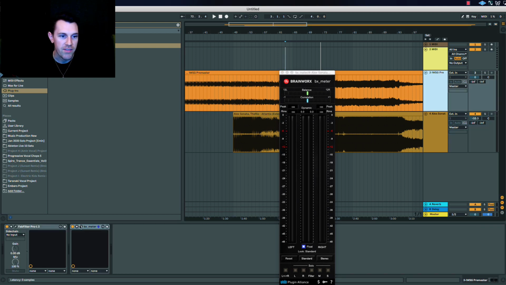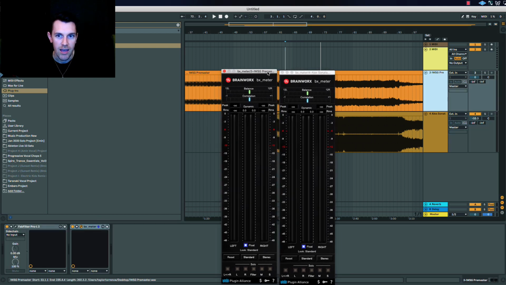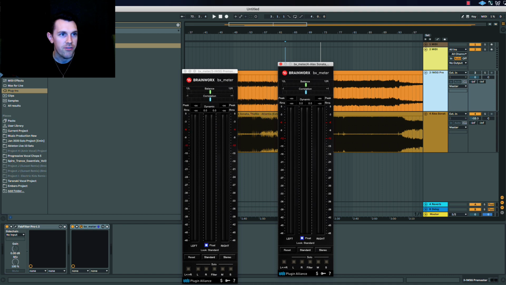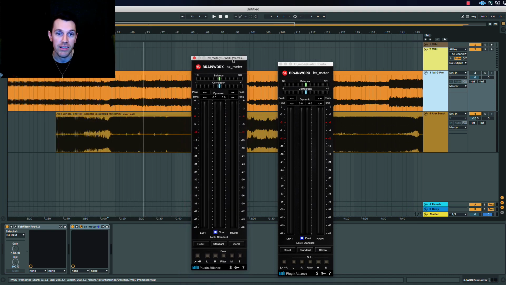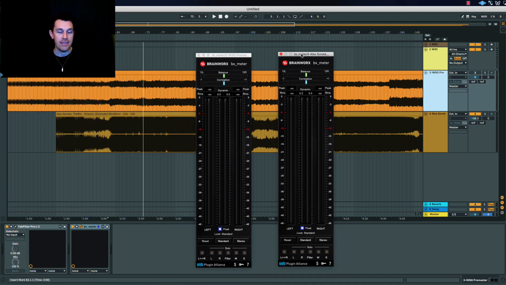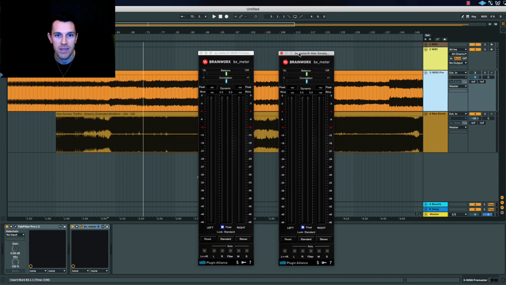Now, by the way, you don't have to use this BX Meter. This is just what I use. There are lots of free loudness measuring plugins out there. One that I see people use a lot is called Youlean Loudness Meter. I haven't used that one, but I know it's a common loudness meter that can do this same thing.